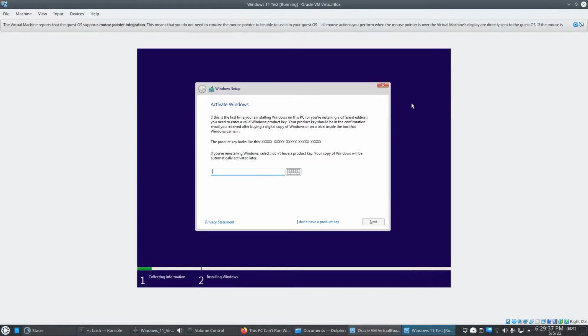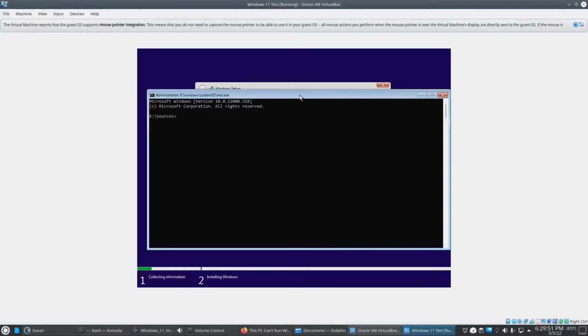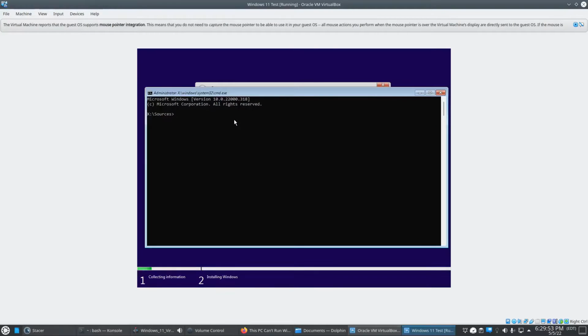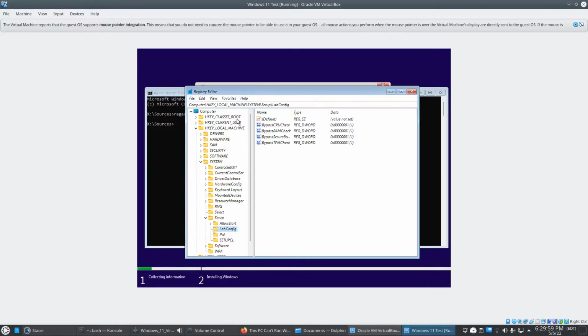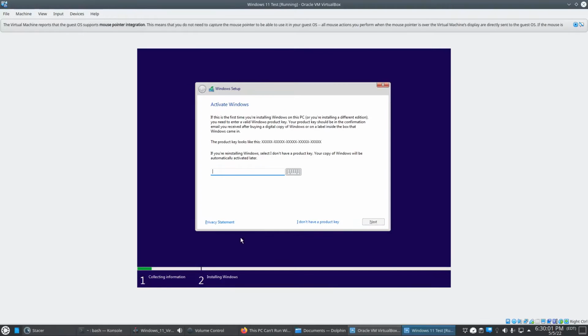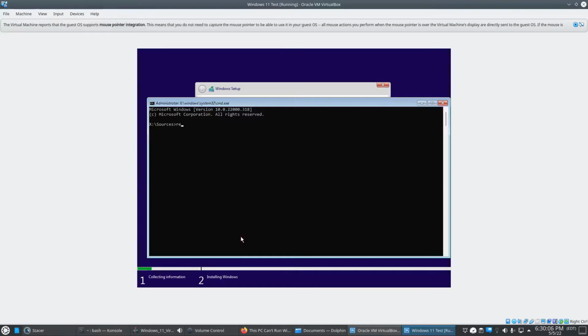Okay, so there's actually a trick sometimes you have to do to get Windows 11 to install properly. So when you're at this screen, if you try it first and it doesn't work, what you have to do, press Shift F10. It's going to bring up the command prompt. You're going to type in regedit to bring up the registry editor. Oops, it closed. Hold on.